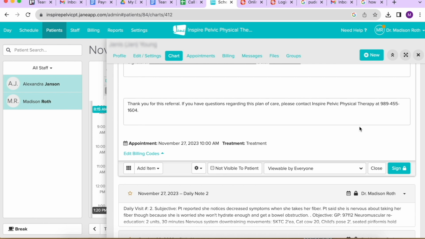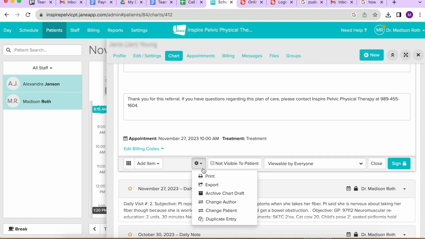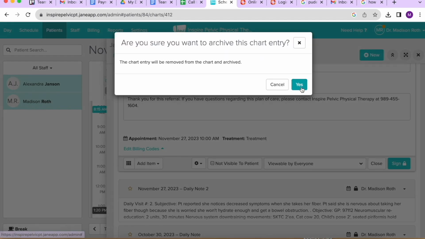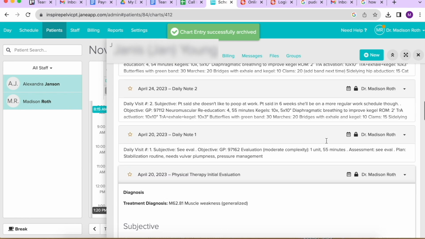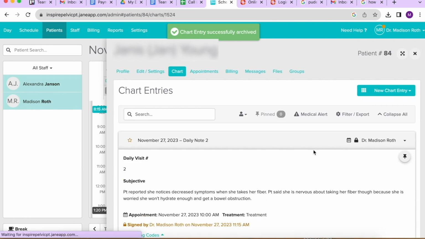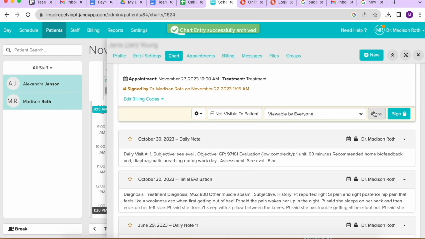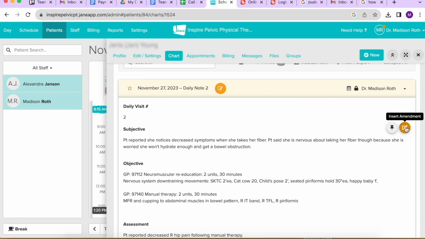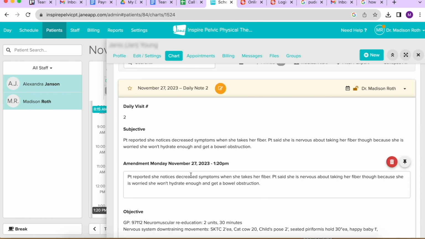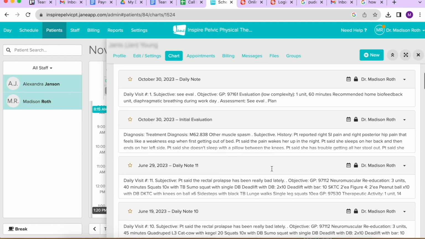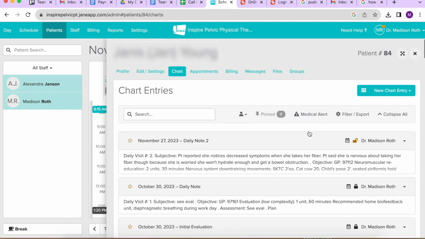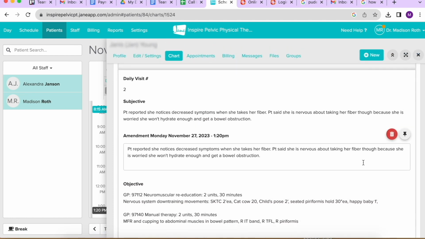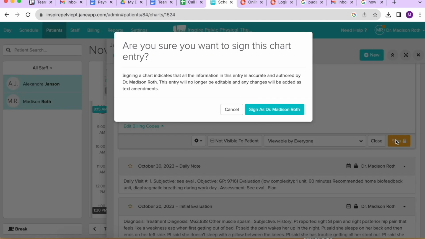If you sign it and then realize that it wasn't what you wanted it to be, let's see, I can archive that. Like you had an error in there, you can go in and hit amend, and then you create the amendment, but they're always going to see the original. Let's see if I can get rid of that. Okay. So now that note's not locked. I'm going to just sign it again.